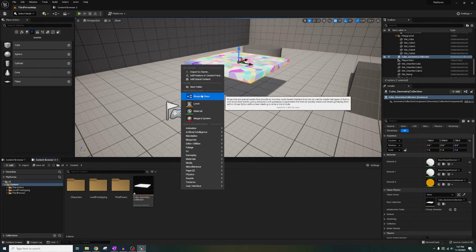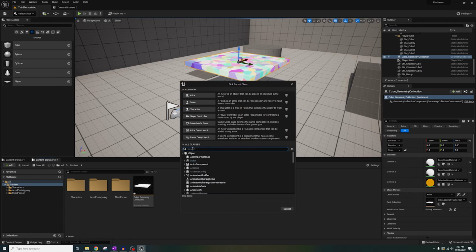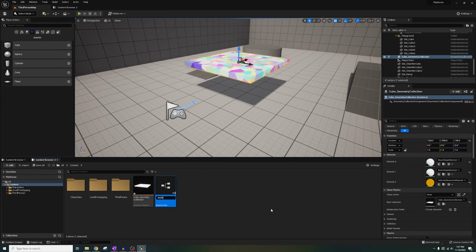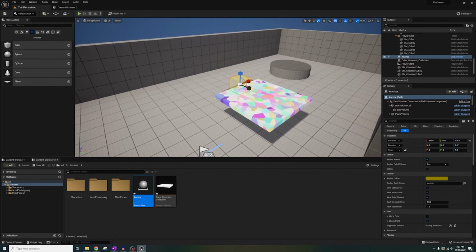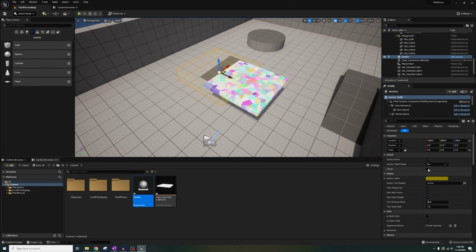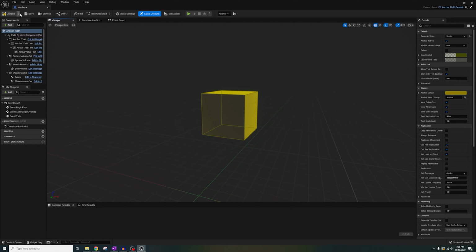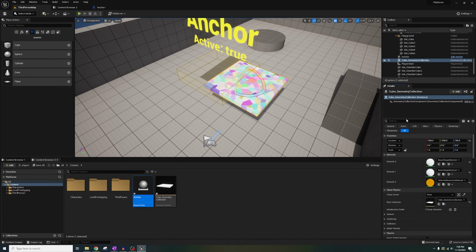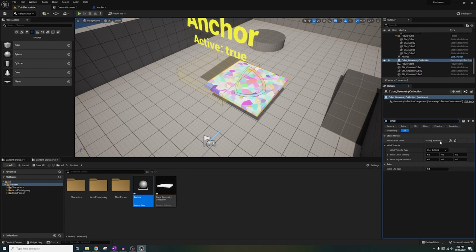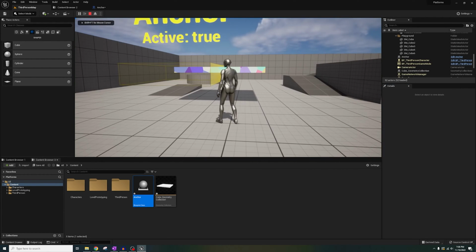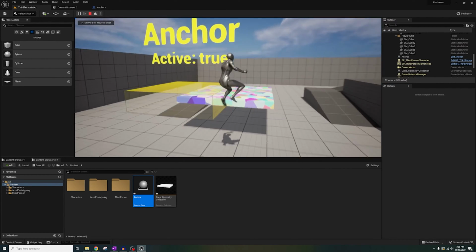Right click, create new Blueprint class, all classes, search Anchor, select Anchor, name it Anchor. Let's drag it in and scale it to cover half the platform. Let's turn on debug and rotate it. Double click into your anchor, change from Kinematic to Static. Now click your platform, then search Initial, click the plus, then the eyedropper, and select your anchor. Press play, boom, it holds position.